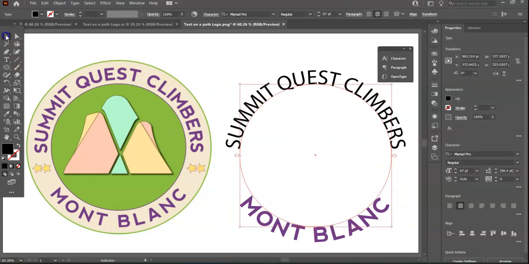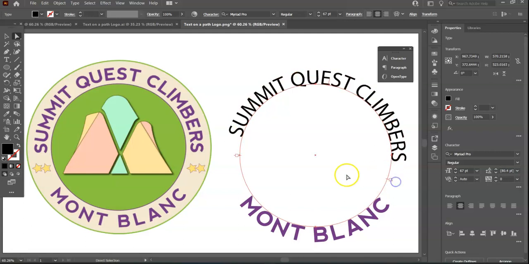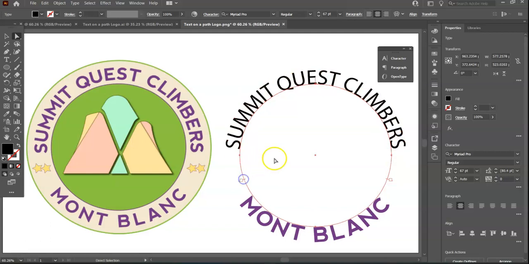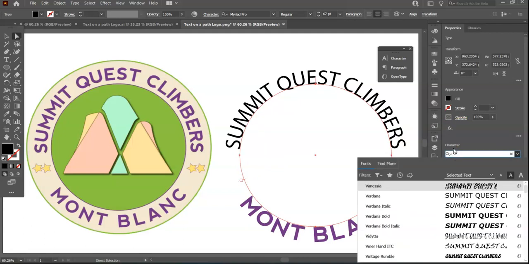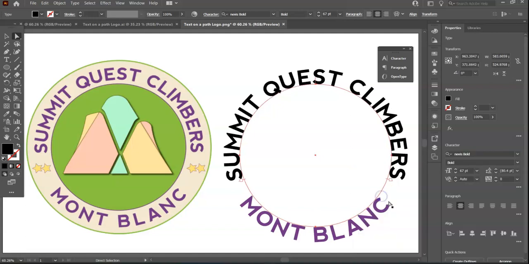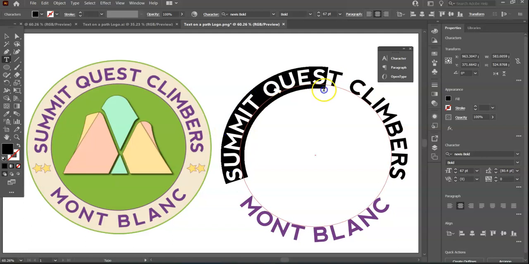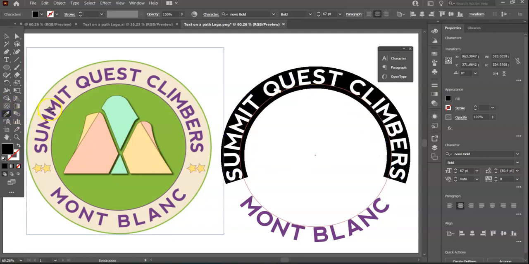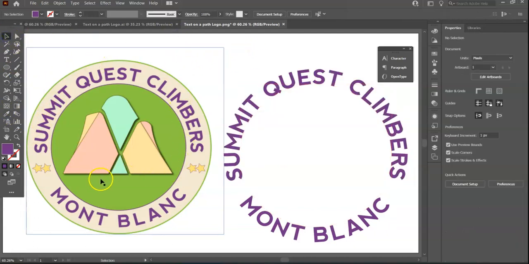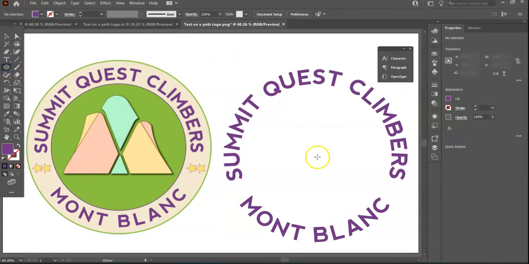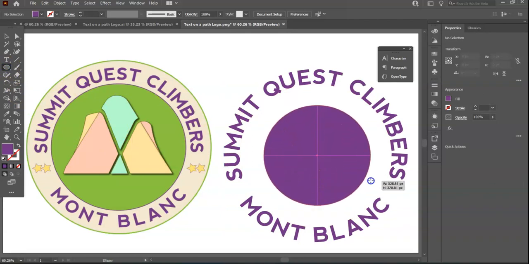Unlock all and transform the text on the upper arc. You can add a circle in the middle if you wish.